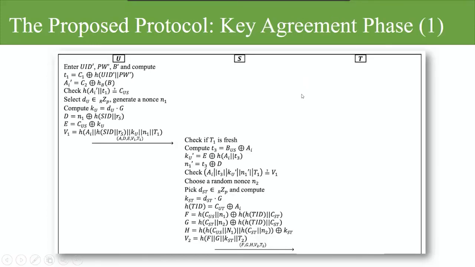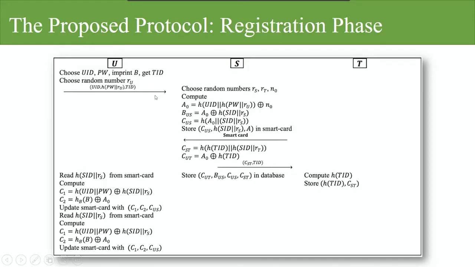The user registration phase is shown in the figure. Let me introduce the details. Step 1. A user U first gets the TID of his car from the automobile enterprise. Then you randomly pick a UID and a random number RU, and choose a password PW.